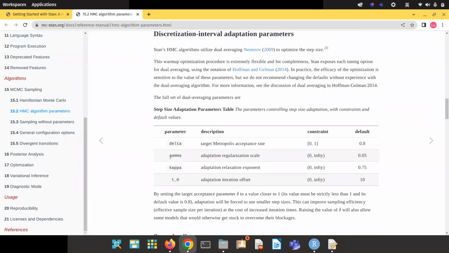And these are the arguments or parameters that control the step size adaptation. The last three are used in the dual averaging algorithm, and the STAN team does not recommend tuning the last three. But the delta here controls the target Metropolis acceptance rate. This means that we want, for each update, the probability of accepting the next proposal to be around 0.8.